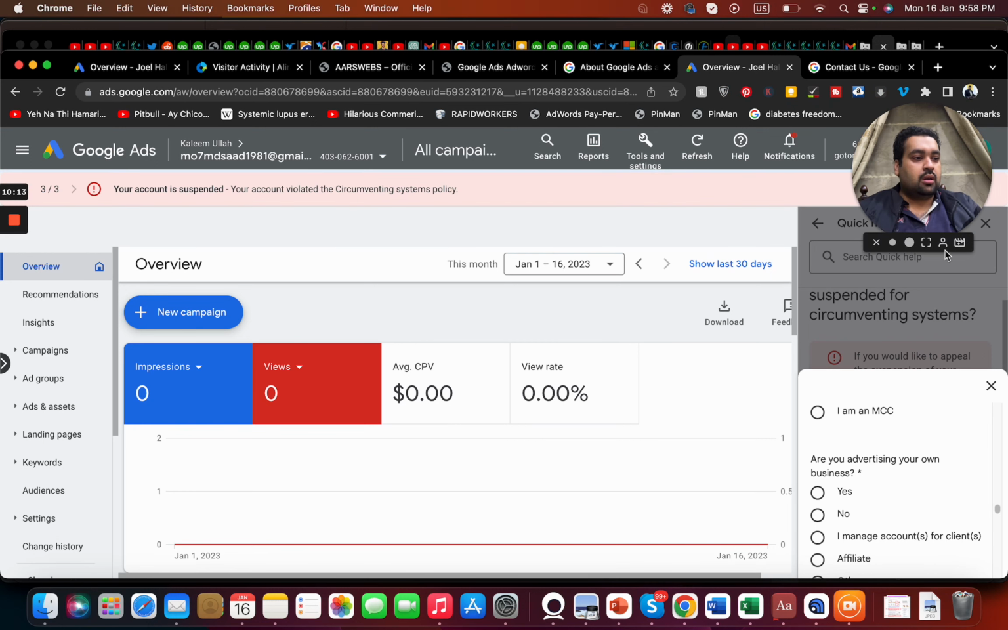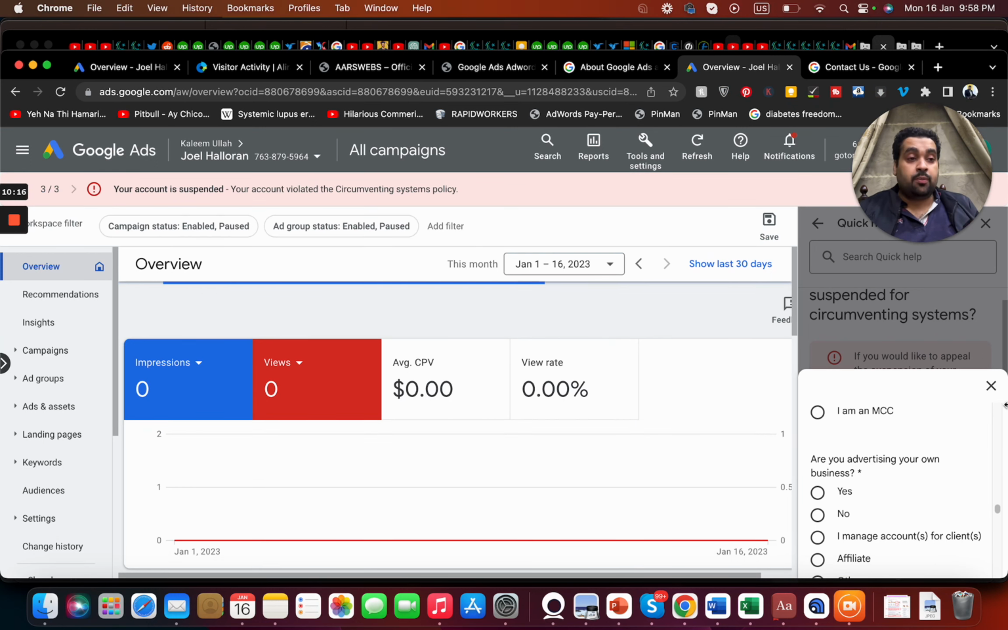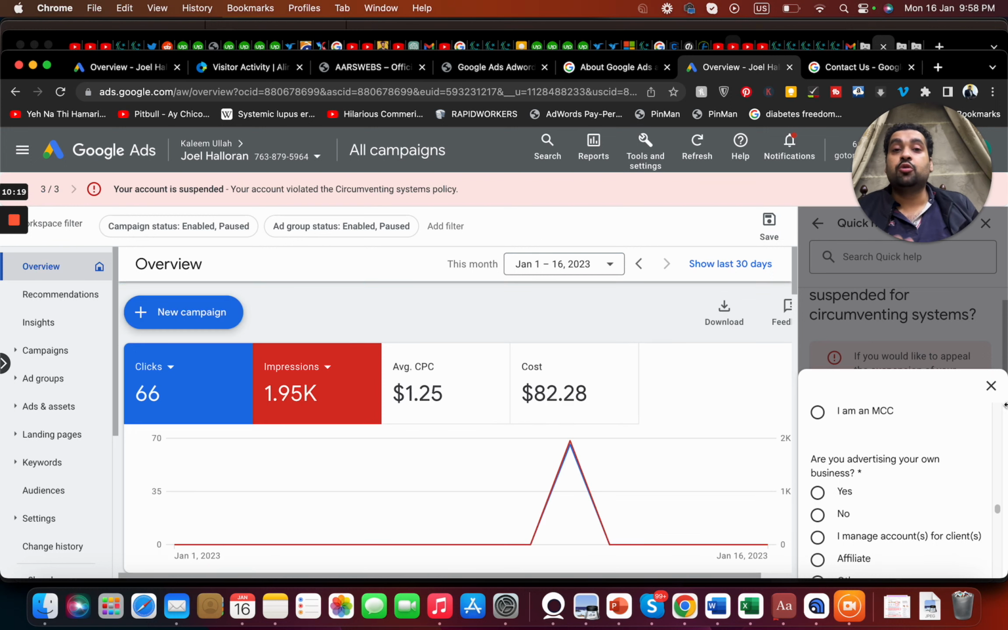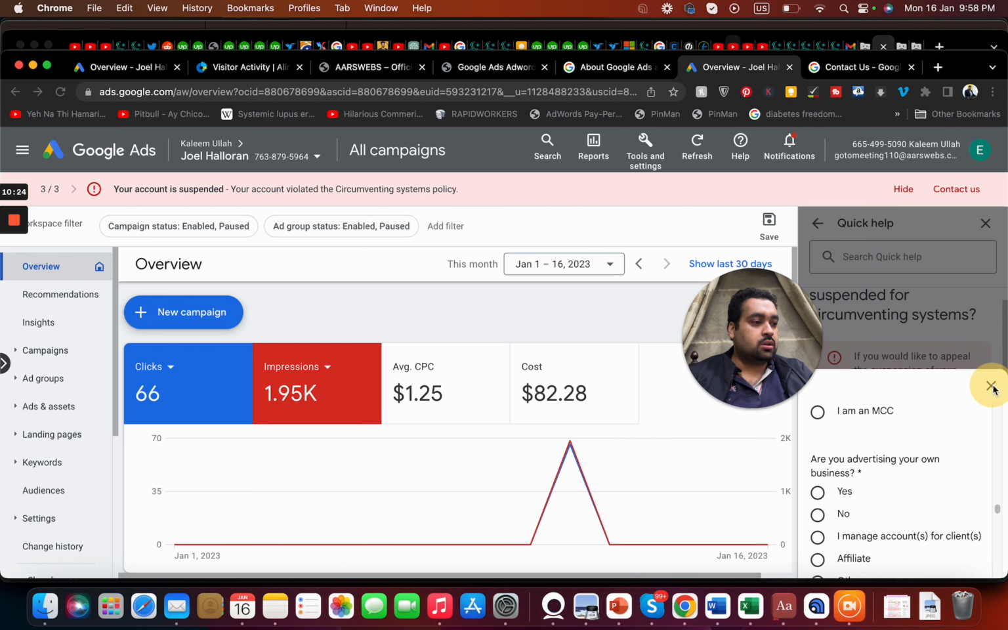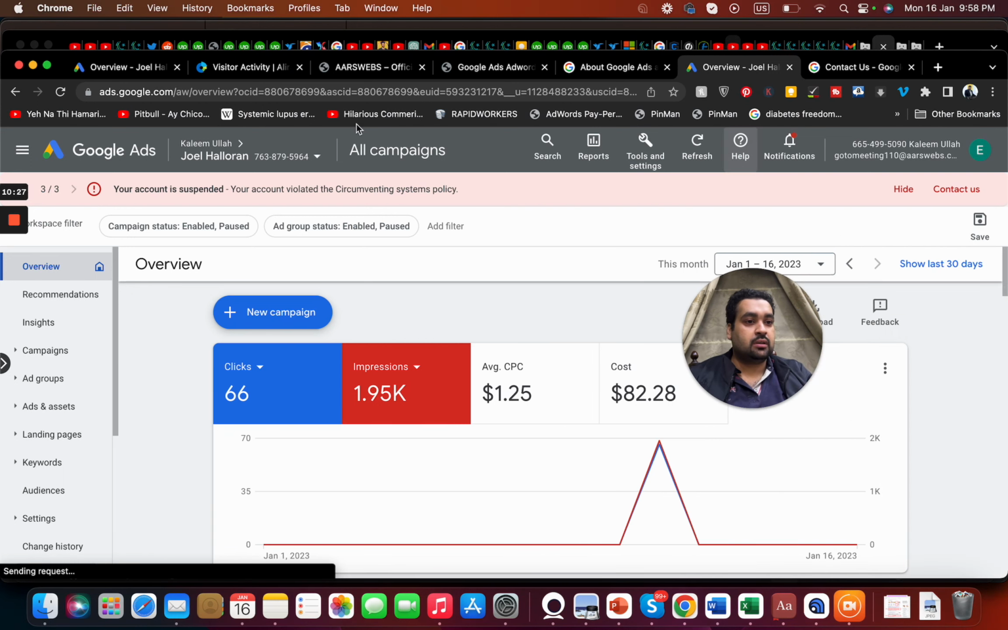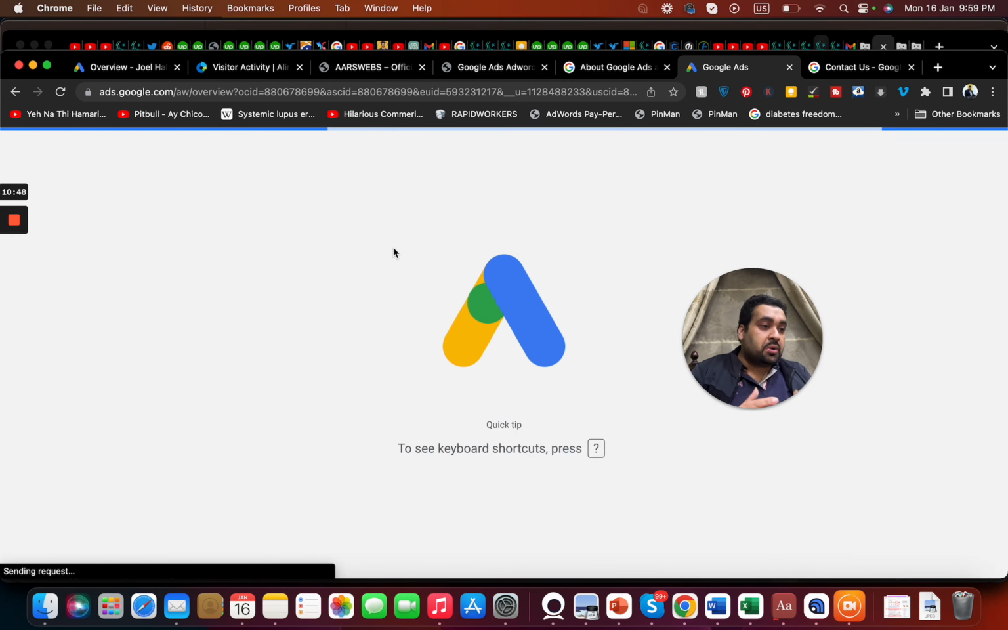The first thing which is very important in getting the account restored is that you need to be patient, and that is the thing which helped us. Not this one, let me refresh it. Okay. You need to be patient when you're trying to restore the account. If you are not patient and you just say, I just want to get my account unsuspended as soon as possible, it is not going to work. So you need to be patient.